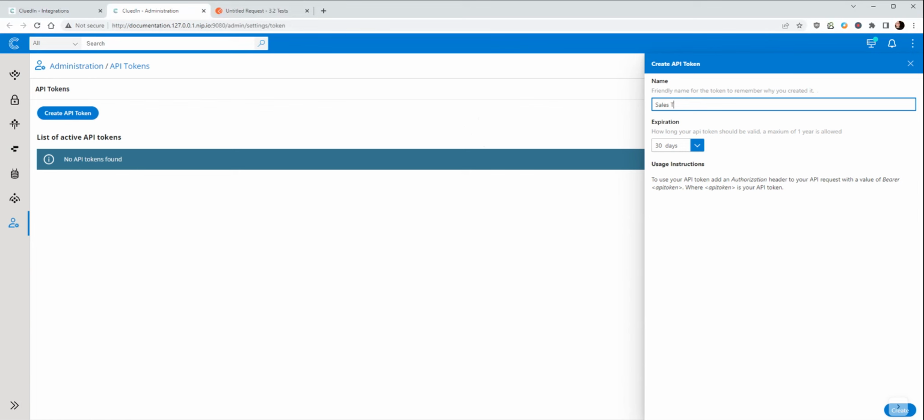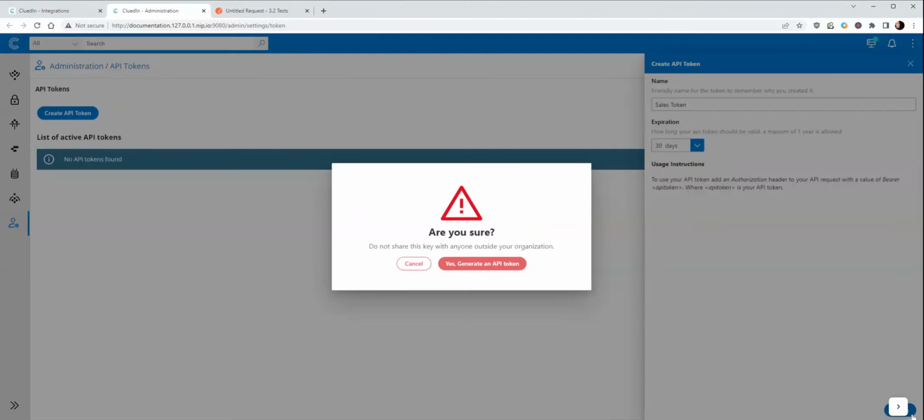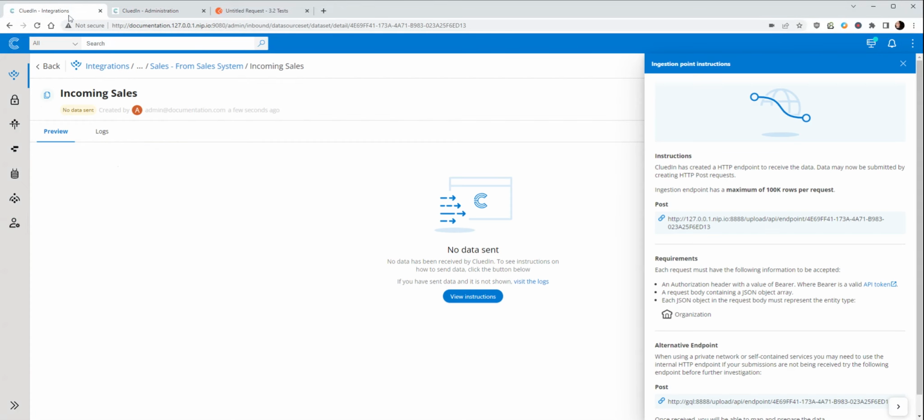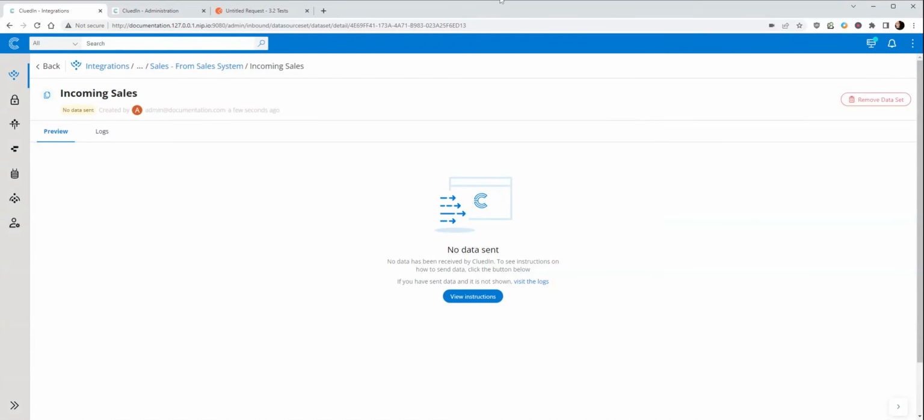We can also specify how long we would like this token to last. In this particular case, I know that I'm just going to do a once-off ingestion, so I'm going to keep this at 30 days. We're going to generate our API token, and in a moment, we'll come back and copy it to the clipboard. So let's head back to our ingestion endpoint, and let's take this URL and copy it to our clipboard.